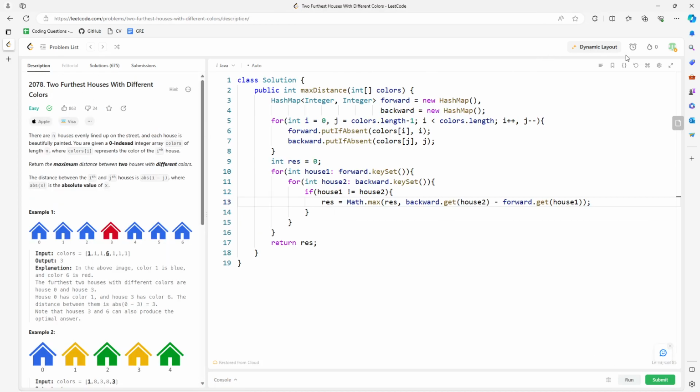Alright, for the time and space of this solution, for the worst case, it's definitely O of n. This will be O of n for the time. This is O of k, but the worst case will be this one. So time and space are the same, O of n.